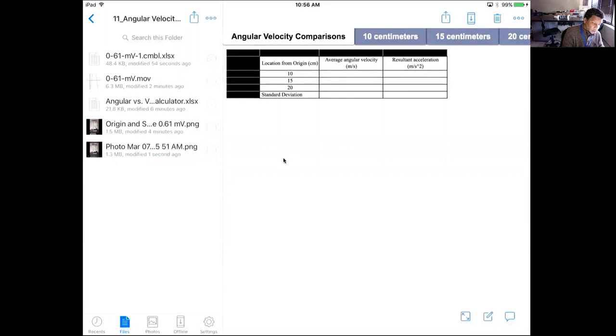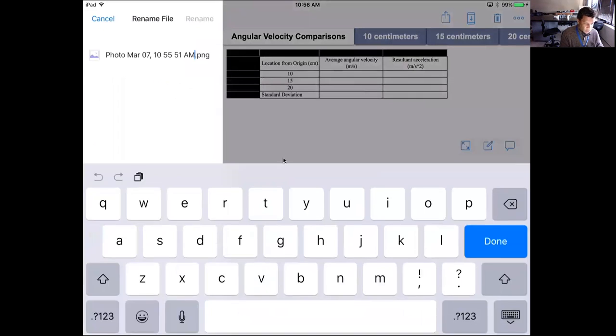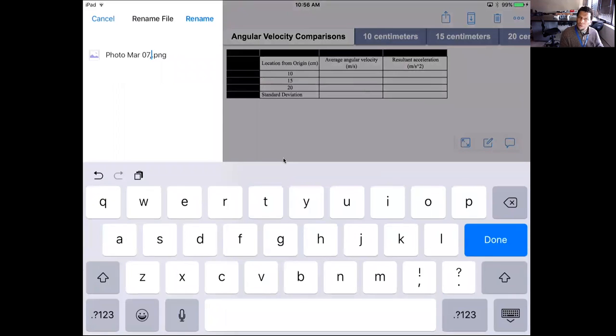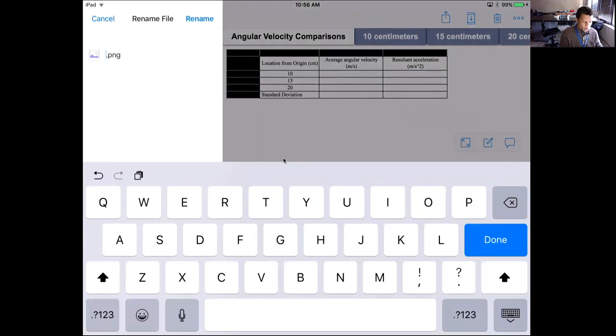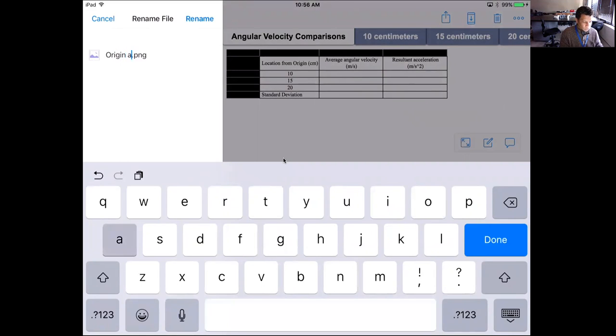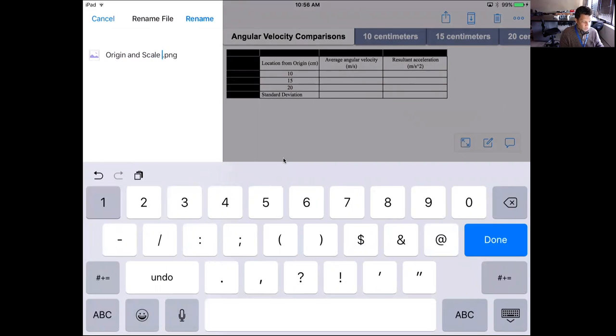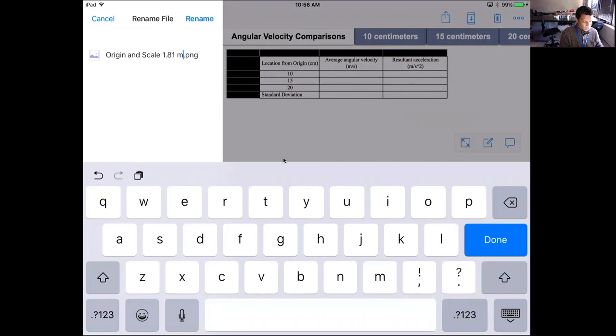And we do need to change the name. So let's rename that. And we're going to call this origin and scale. And let's use the 1.81 millivolts. Rename.